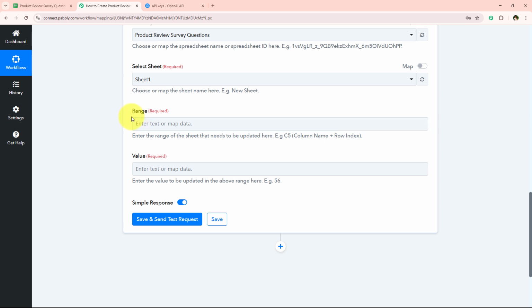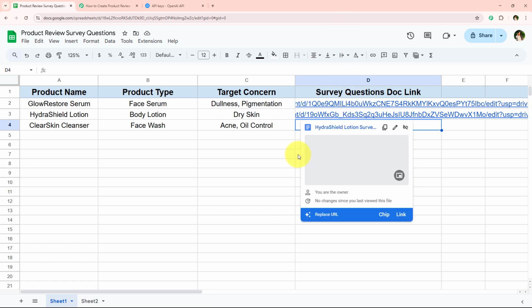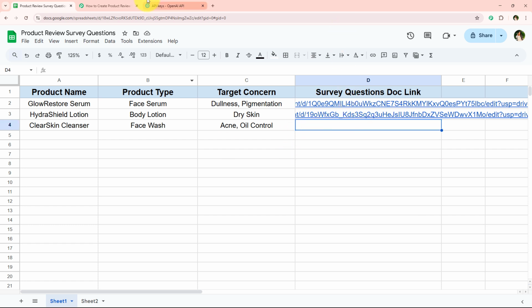It is asking me for the range. So it is saying enter the range of the sheet that needs to be updated here. So as you can see in the example, it is giving me that we have to enter the column name and then the row index. So here you can see the column which needs to be updated is D and the row index is 4. So I want to update this range which is D4.